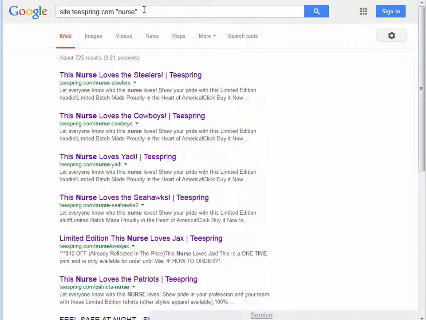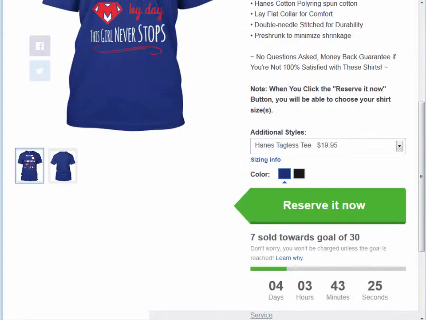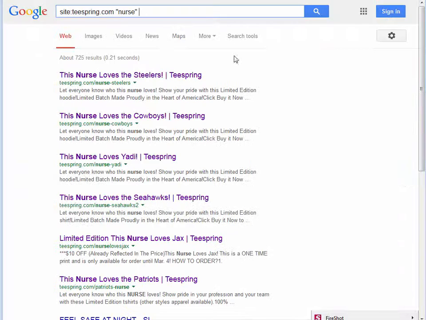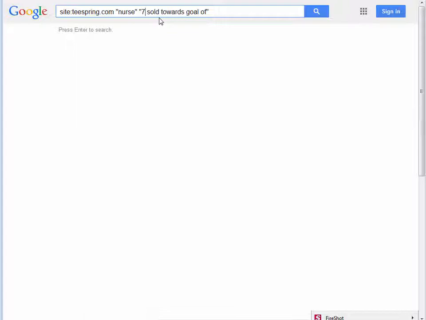So let's say I wanted to see all the latest nurse shirts that have more than 100 sales, because those are the ones I obviously want to look at. You can do that by copying this right here. Just copy this off of any Teespring page. Right click and copy, and then put this inside of double quotes again, like that. But where the number is, erase that number, and we're going to use another secret Google code. Now I only want to see shirts that have over 100 sales.